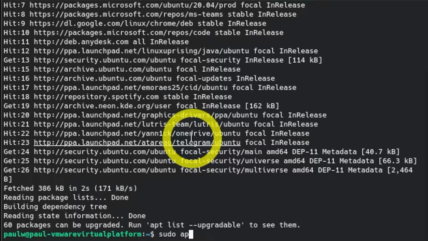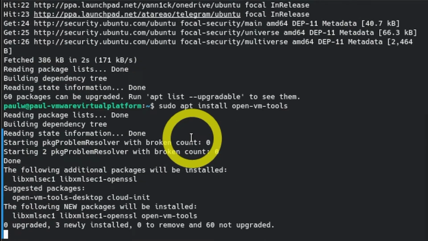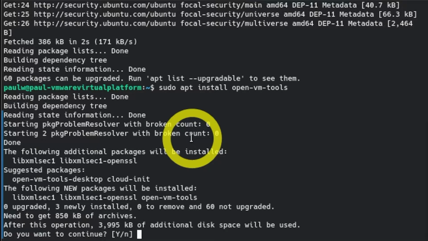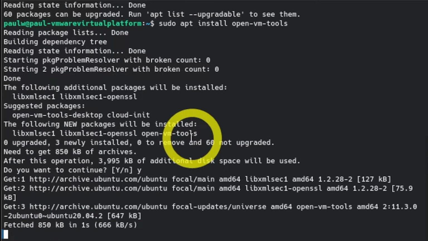You would put sudo apt install open-vm-tools. And then this will do it. You just want to hit yes to continue with the installation for the additional disk space.